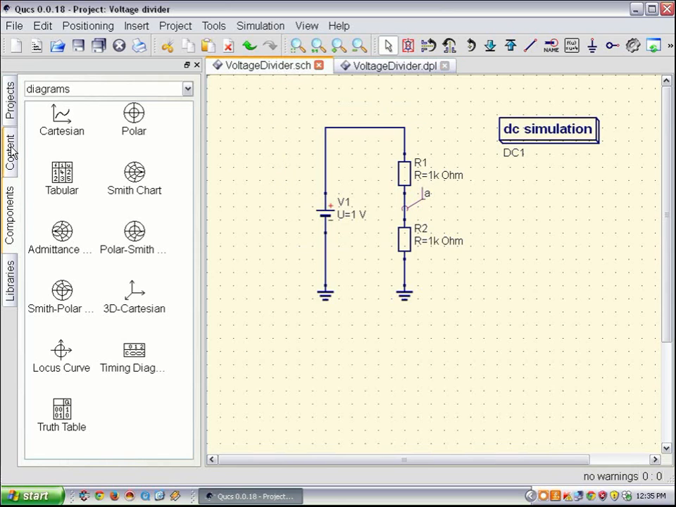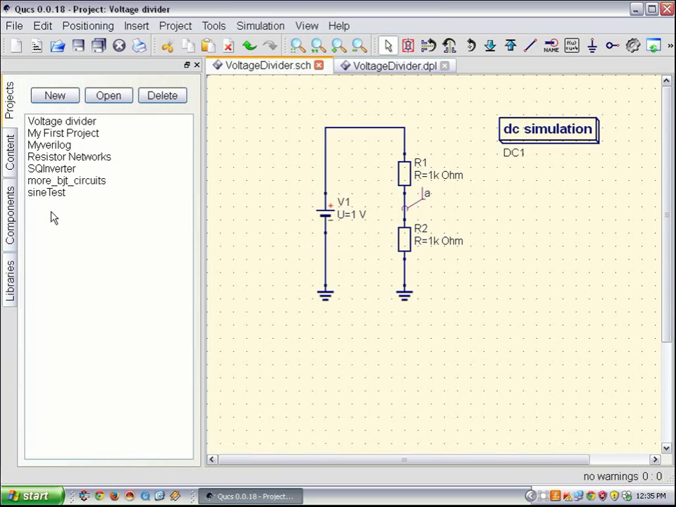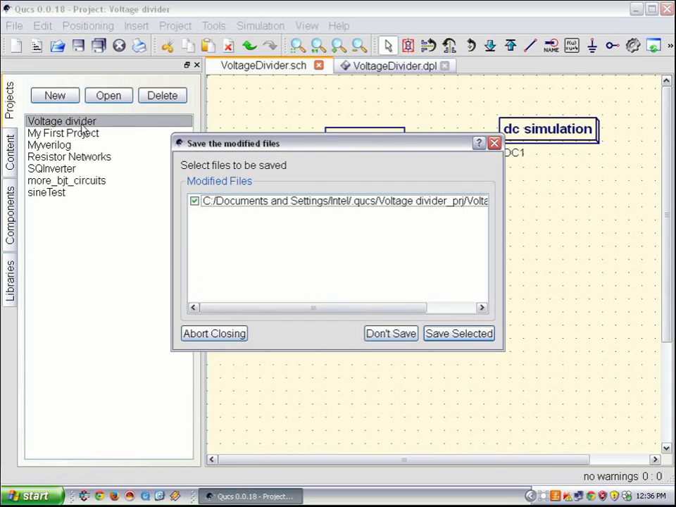Right. Now we will go to the project and save this. We will again come back to our voltage divider.